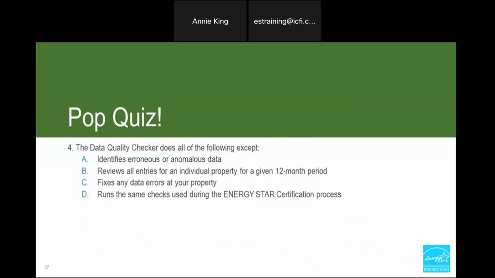Okay, so a little pop quiz here, just going over the data quality checker. The question is, the data quality checker does all of the following except what? Identifies erroneous or anomalous data, reviews all entries for an individual property for a given 12-month period, fixes any data errors at your property, or runs the same checks used during the Energy Star certification process. So which of these 4 things does the data quality checker not do?